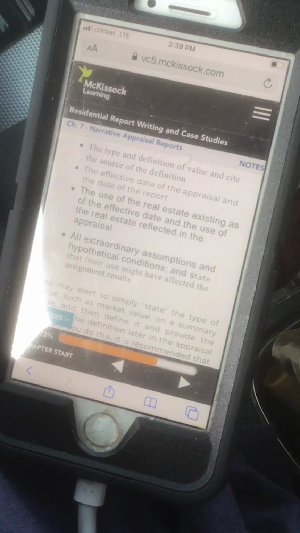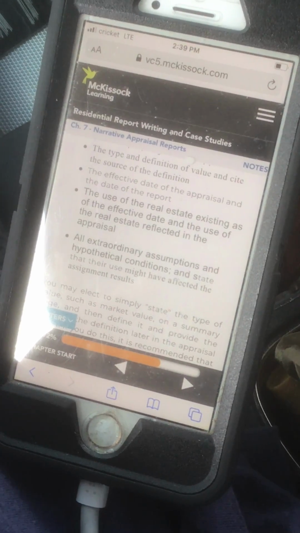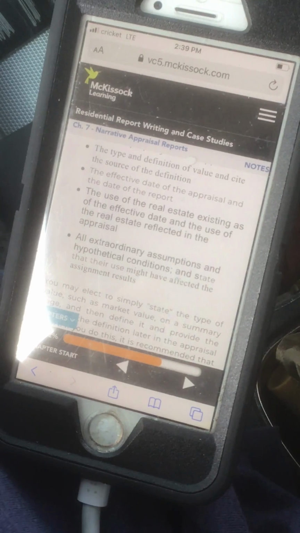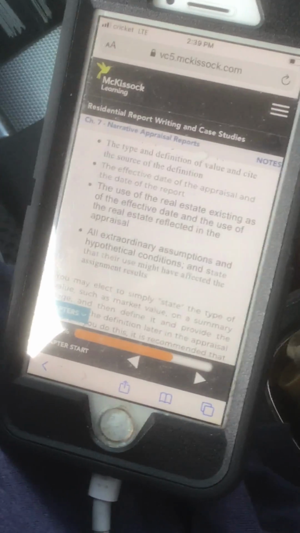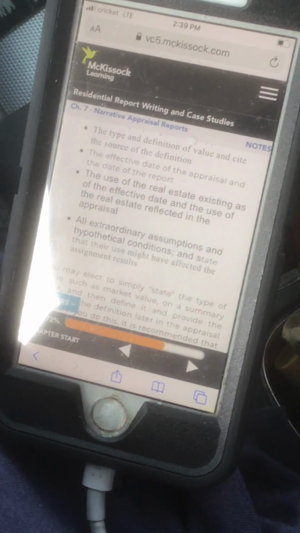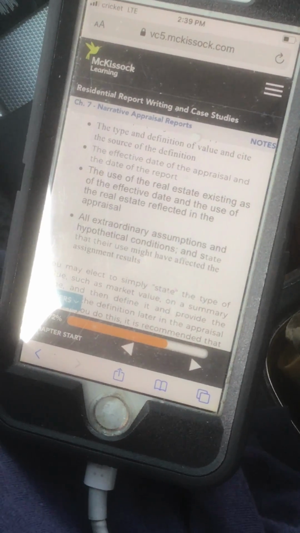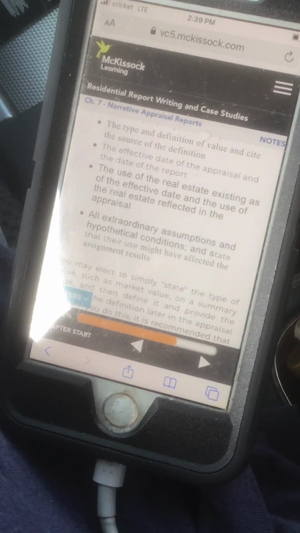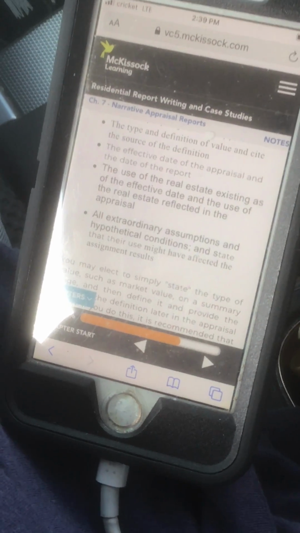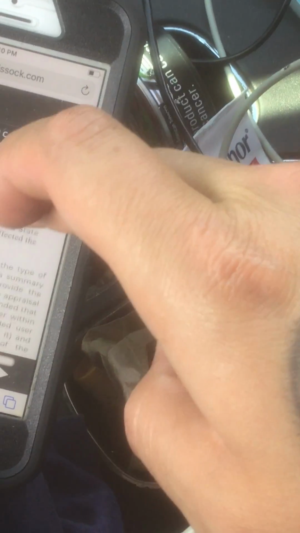the use of the real estate existing as of the effective date, and the use of the real estate reflected in the appraisal, all extraordinary assumptions and hypothetical conditions, and state that their use might have affected the assignment results.